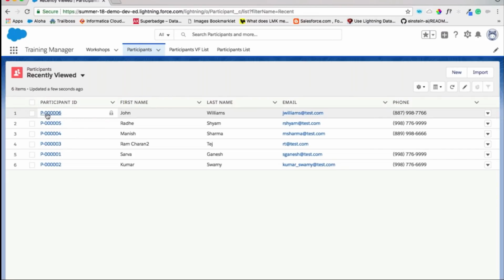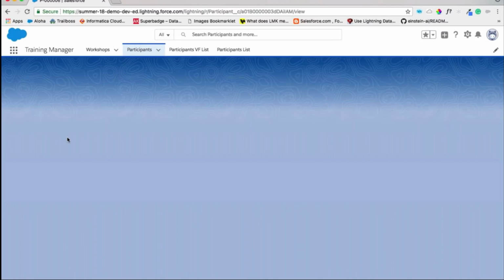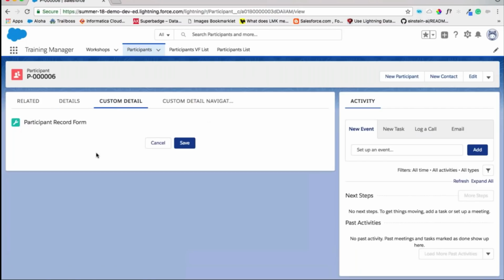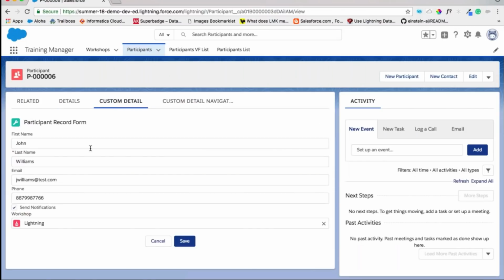Yes, in fact. So now let me open one of the records from the participants. So this is what everyone knows. We have a Related tab, Details tab. I created one more tab for showing this in action. Like, we just saw the code. Now I want to show it in action. Let us see it in action.